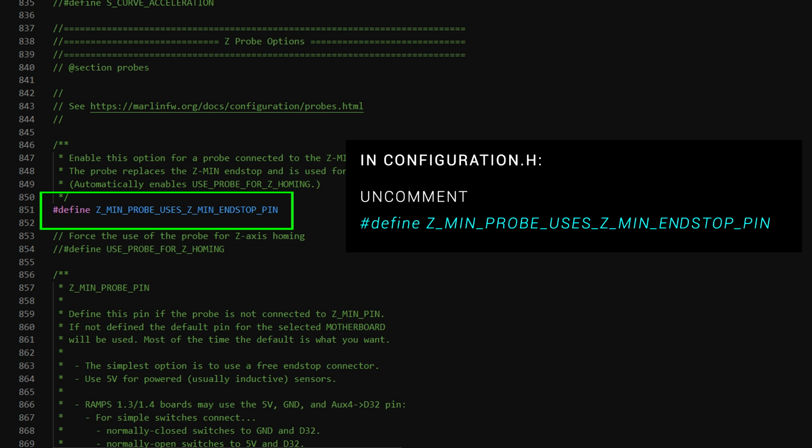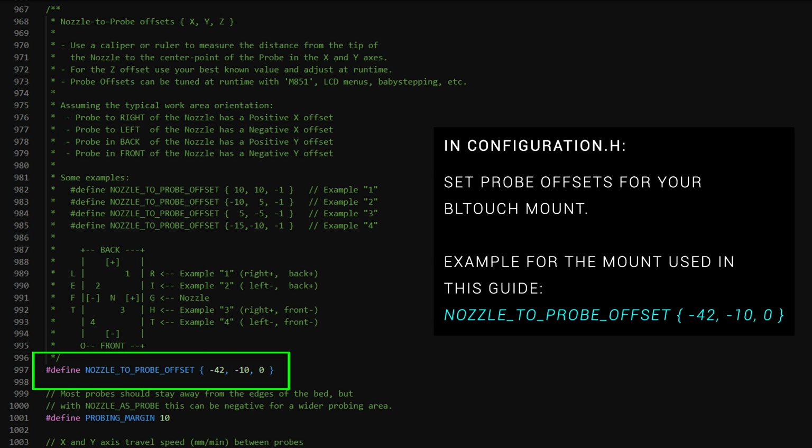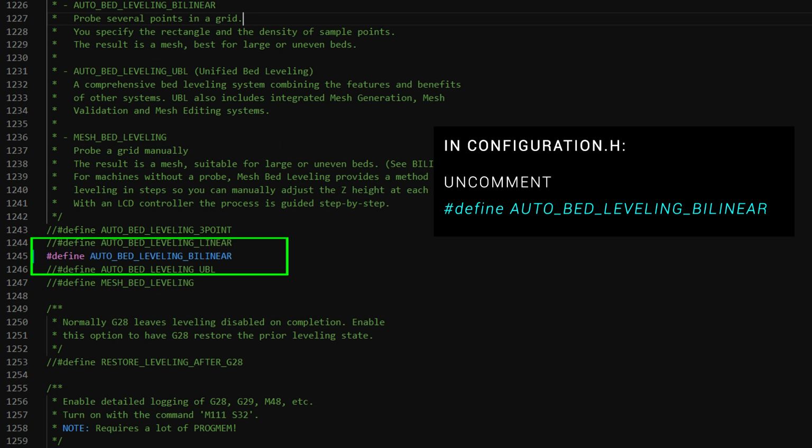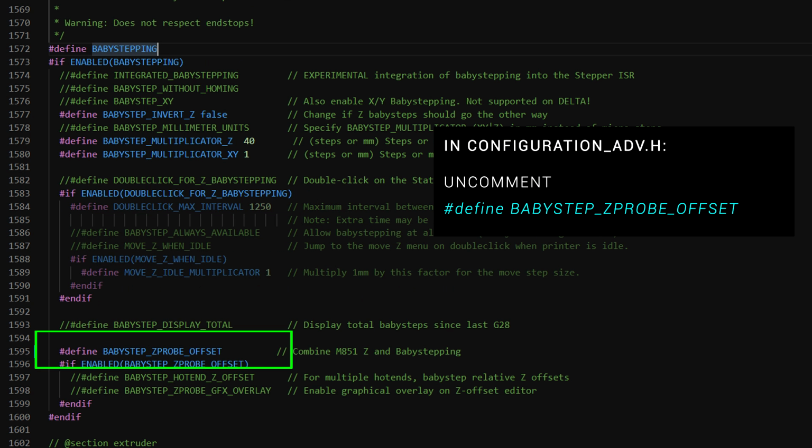With the wiring method I've shown, it's important to uncomment define Z_MIN_PROBE_USES_Z_MIN_ENDSTOP_PIN. This should be the default, which is why I prefer this wiring method. Next, we search for and uncomment define BLTOUCH, and then we input the offset of where our BLtouch is mounted. For the probe used in this video, that's -42, -10. Search for and uncomment define AUTO_BED_LEVELING_BILINEAR. The same for define Z_SAFE_HOMING, and in Configuration_adv, search for and uncomment define BABYSTEP_ZPROBE_OFFSET.